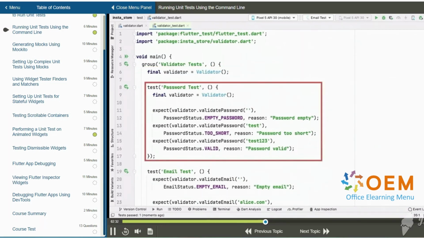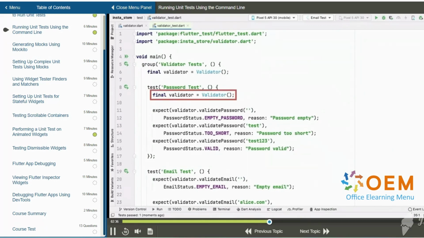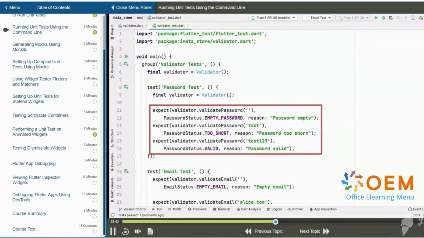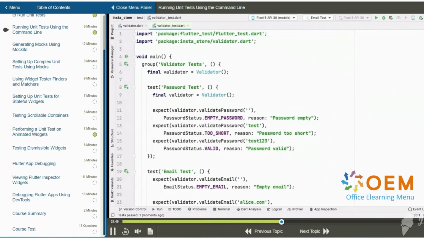The first test is the password test defined on lines 8 through 17. Now, in this case, on line 9, I've instantiated a validator once again, and that is the validator I've used for the 3 expect statements. You're already familiar with this test. You've seen this before. So let's turn our attention to the email test.